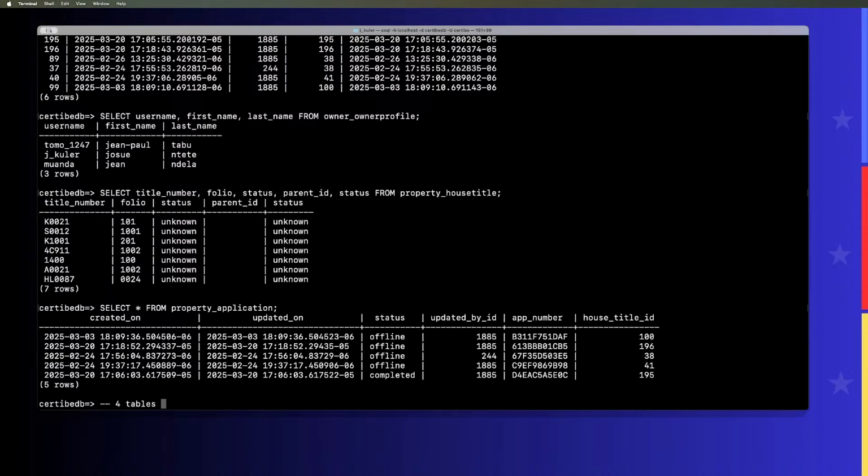4 tables, which are ownership, application. Oh, it starts with title, ownership, application, and what else? And owner.